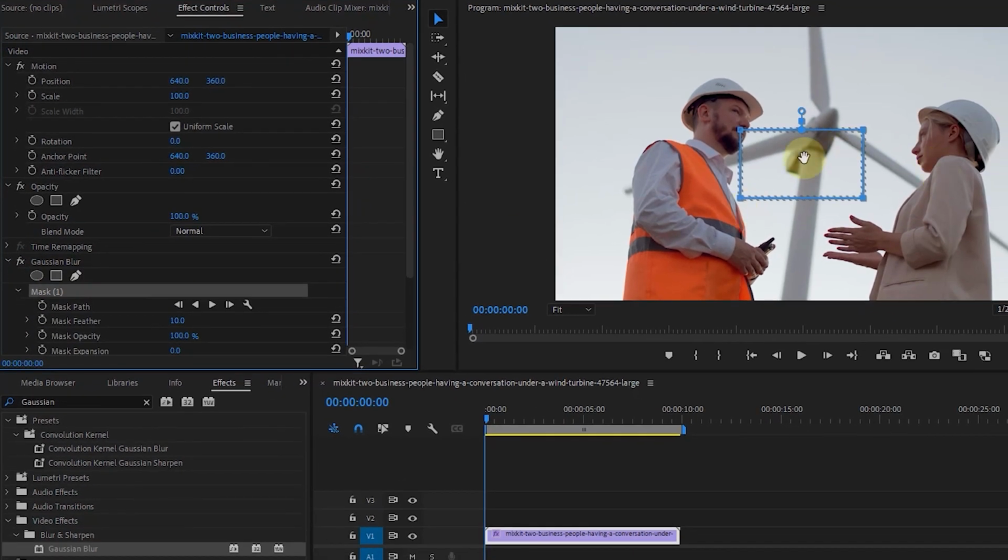Now you can see a rectangular square on our video. You can move it around by using your cursor. I will drag this over here. Now I am going to adjust the mask shape by clicking at the edge point of this mask. Not just at the edge, you can add any point and adjust it according to your desired shape and position.